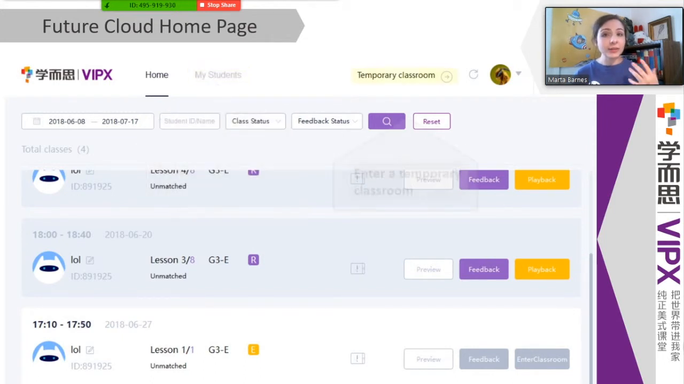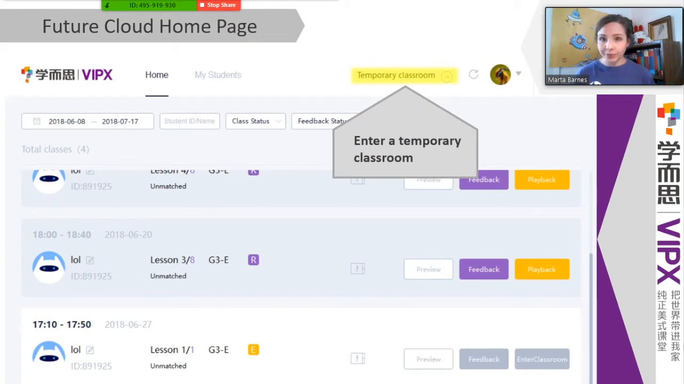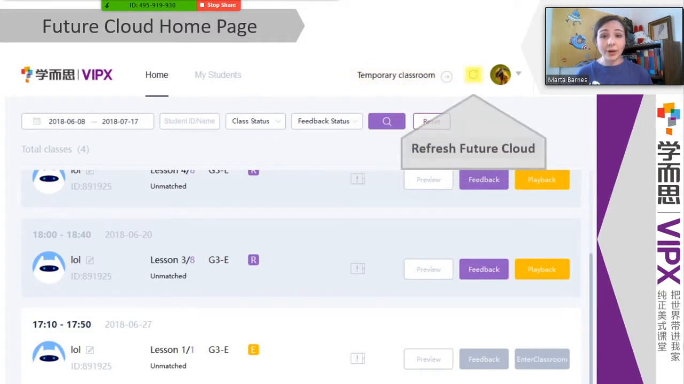Now to the right, you're going to see your temporary classroom. So this is where you can enter Future Cloud if you don't have a registered class. It's very useful if you want to go in and upload materials in advance, or practice using certain features so that you're very comfortable when you actually have a class, or for day 3 where you're going to be doing your final demo. So I'm going to show you how to log into that in a few slides from now, but for now let's just take a look at the button to the right again.